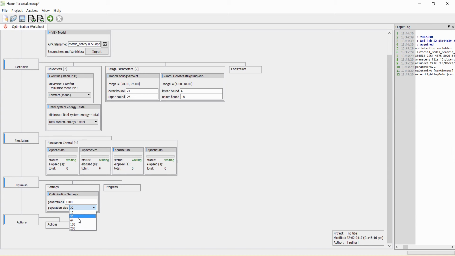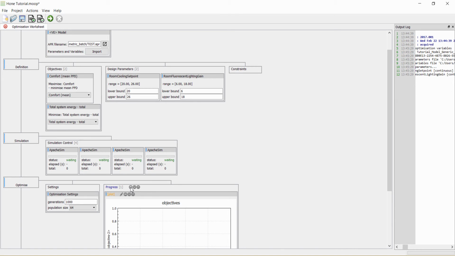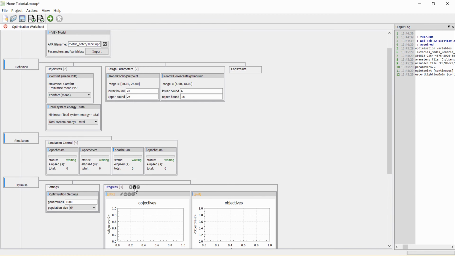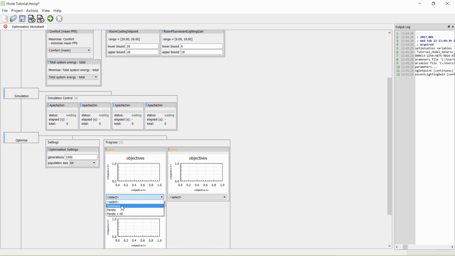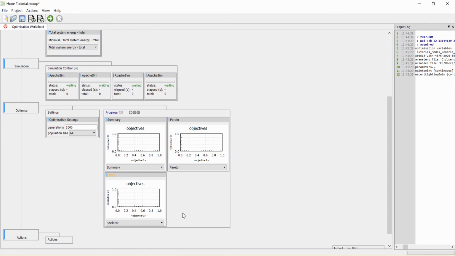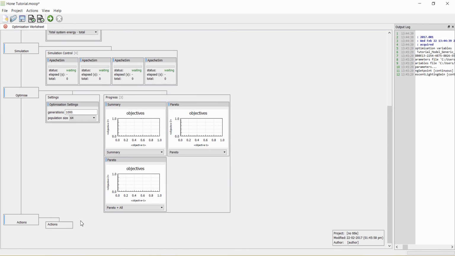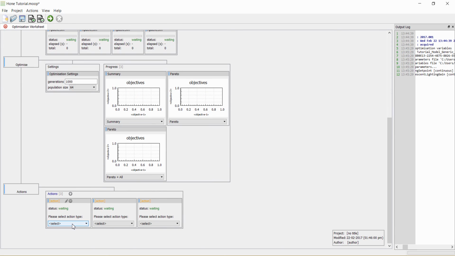Population size is the number of samples within each generation. This can range between 12 and 200 samples. Under Progress, you can specify which charts to display to track progress during the optimization study. Finally, you may configure what actions to perform at different stages of the optimization.